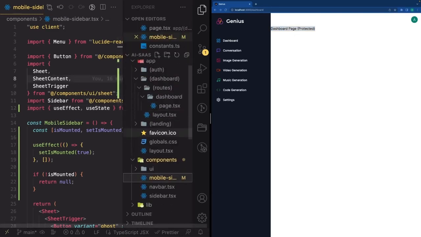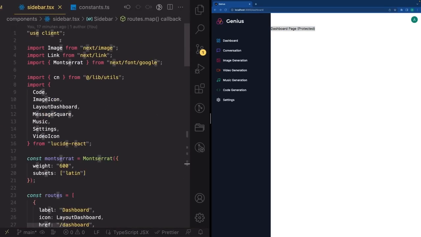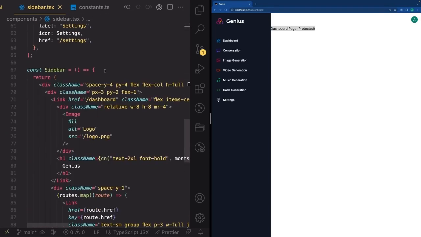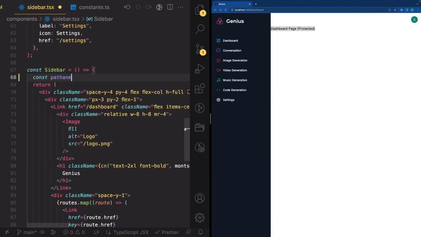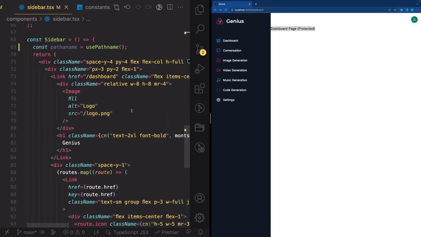I quickly want to go back in my components inside sidebar.tsx right here. And what I want to do here is I want to mark this as use client. All right, we already did that. And then what I want to do is add a path name. So const pathname is equal to usePathname like this. And we have to import that from next/navigation. So go ahead and import usePathname from next/navigation like this.